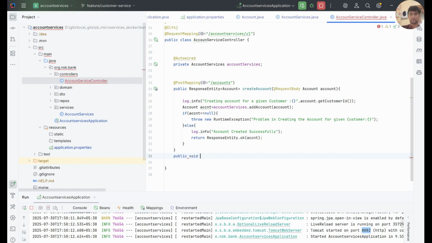As of now, this method is returning void, so later I'll change this one. Retrieve account by account number. So account number is a long, and I'll be giving the account number.